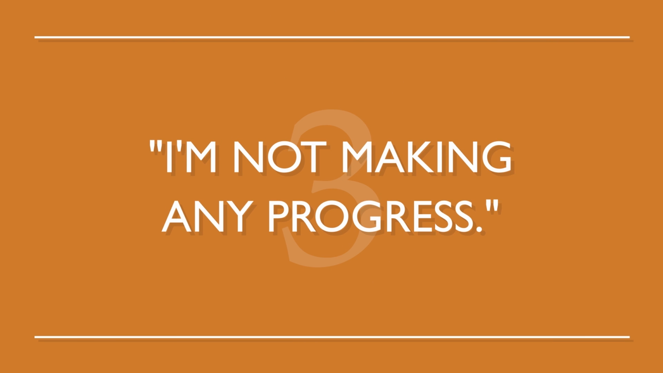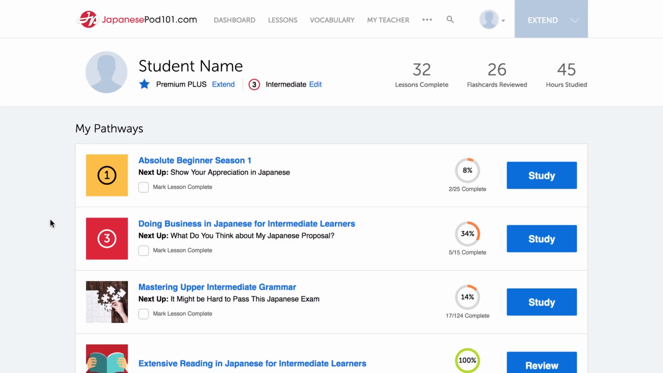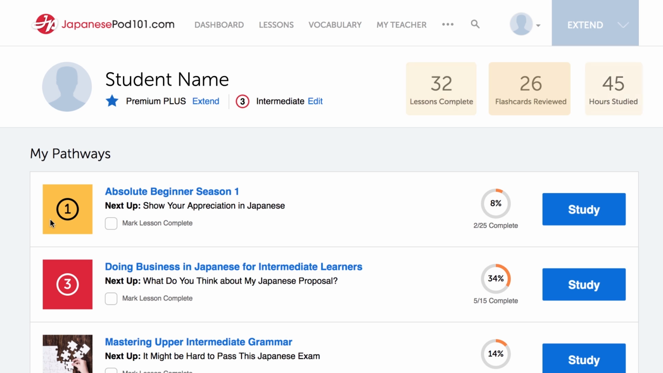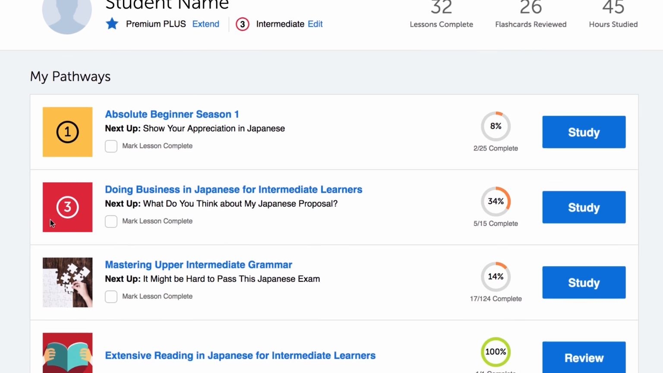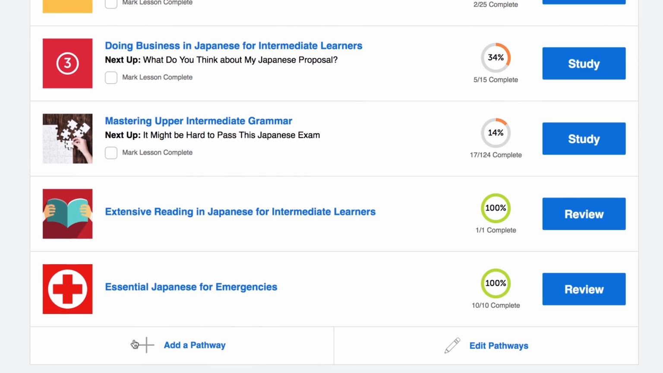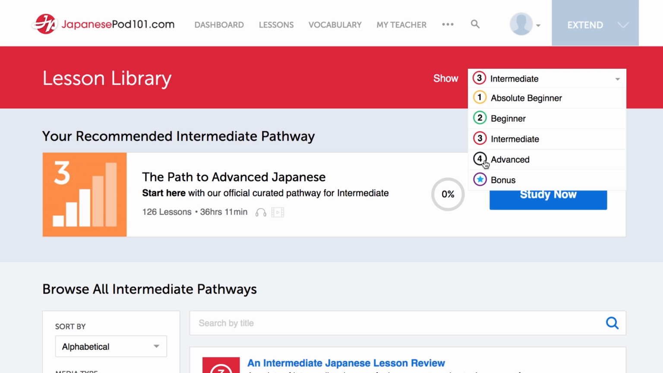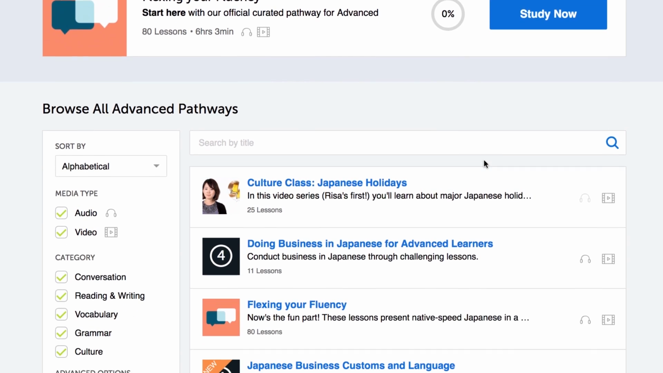Number 3, I'm not making any progress. There are 2 things you can do right now. Use the dashboard to track your progress. Our dashboard shows how much you've accomplished. Or try a harder lesson on our website. The lessons come with line-by-line translations, and the hosts explain everything. Now you can understand something you didn't minutes ago.